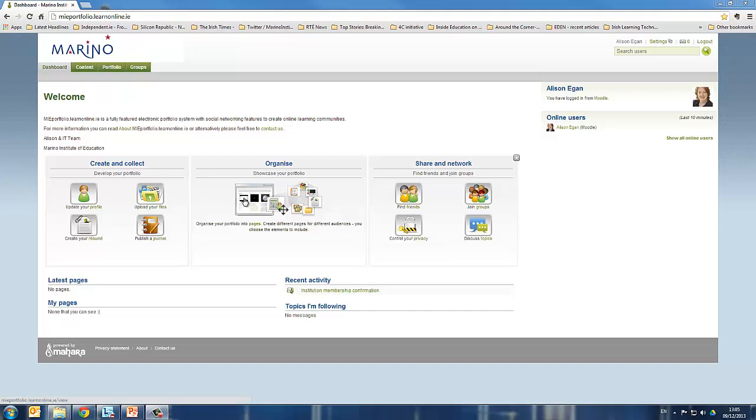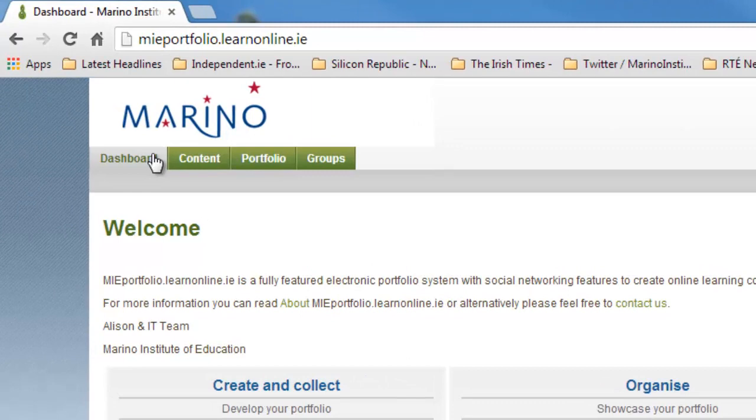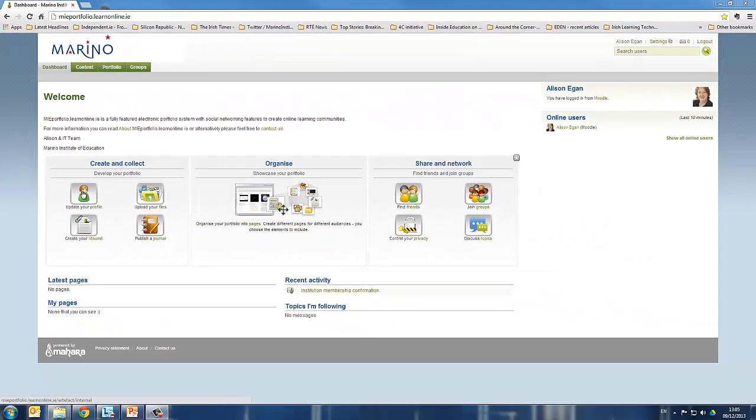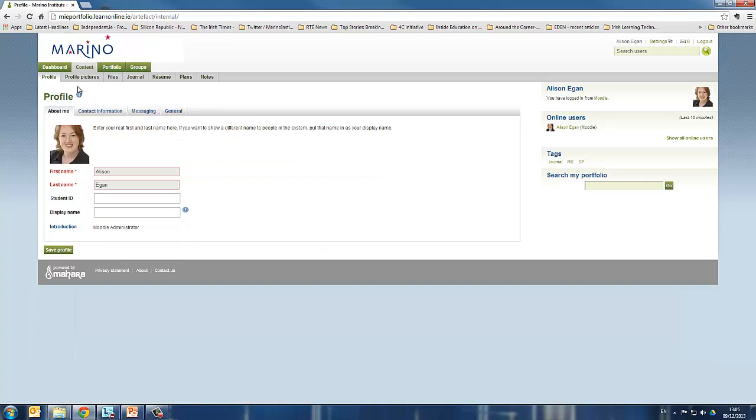So we've logged into Mahara, and the first thing we see on the top left hand side is our dashboard tab. And the dashboard tab is where you can start actually making your portfolio more personalized. So the first thing we're going to do is develop our portfolio. So we're going to click and update our profile.